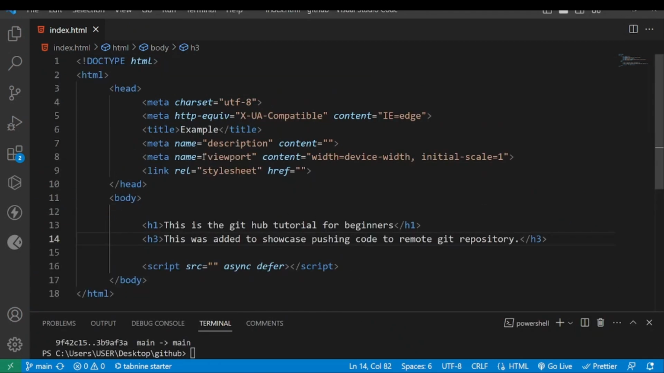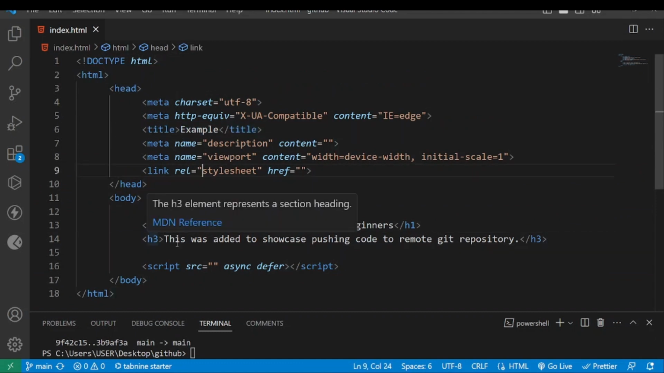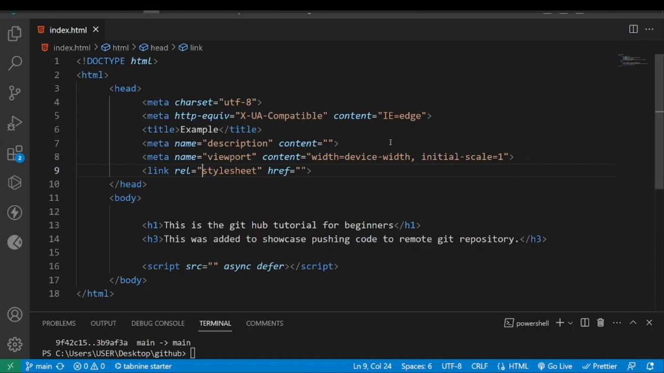You can actually see it is the same code. We have the example, and we also have the this was added to showcase pushing code to remote Git repository. And that marks the end of our short tutorial.